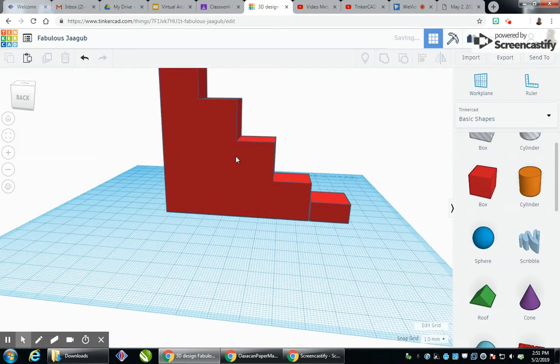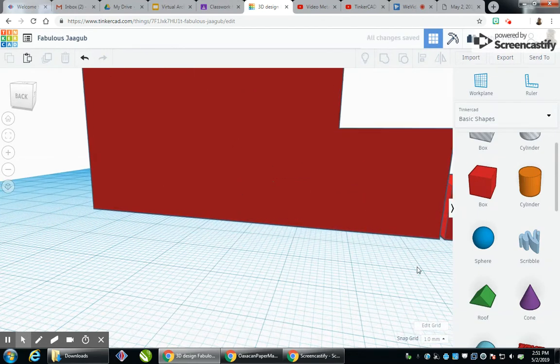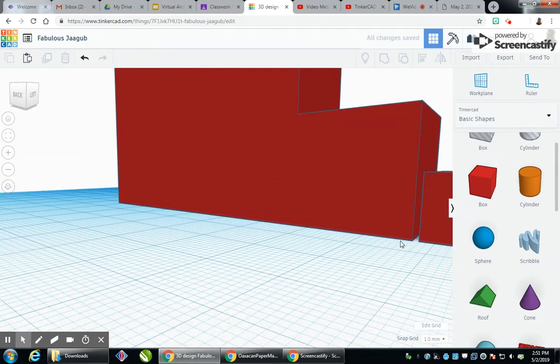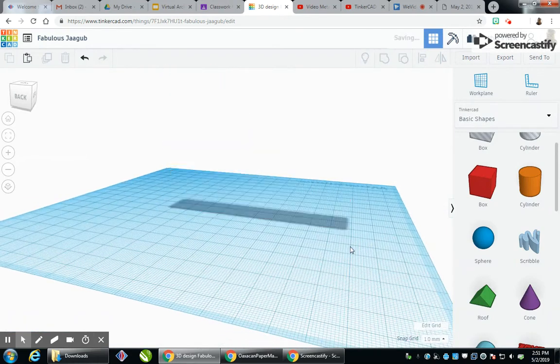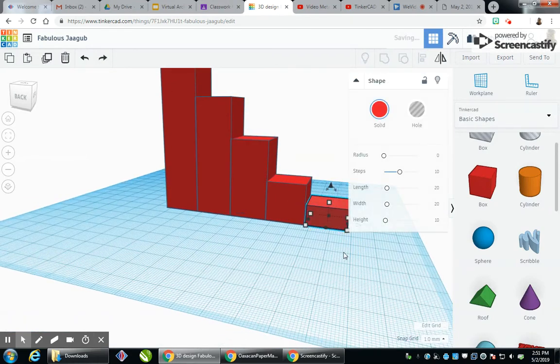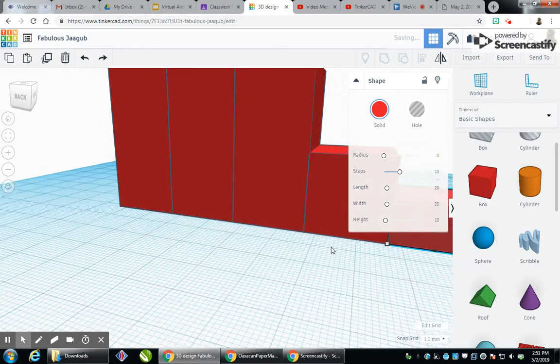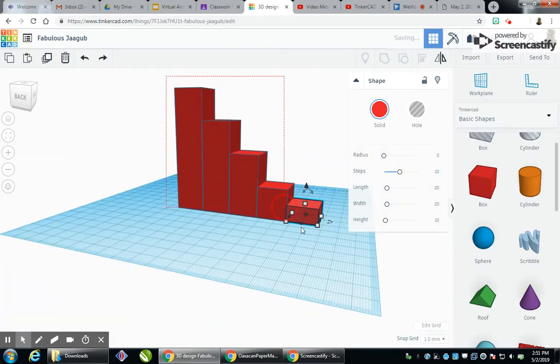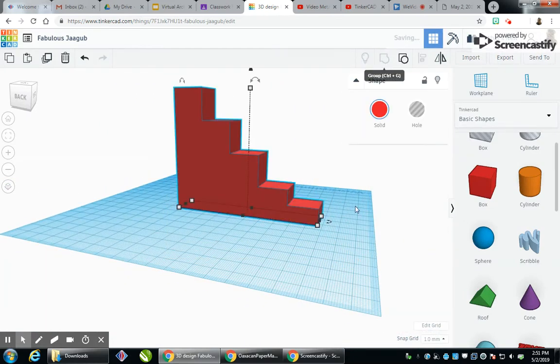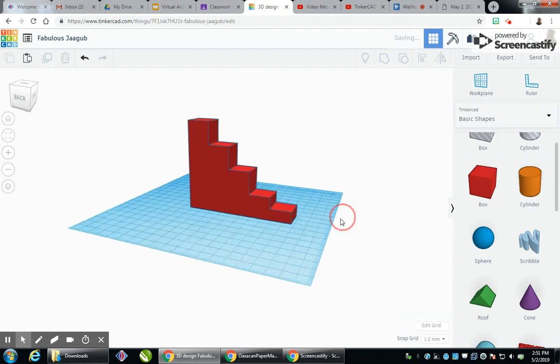When they're grouped, you'll notice that that ridge disappeared unless they were never touching. So you can see that this was never touching here. So what I have to do is ungroup it, slide this over to the side so it's touching, and now I'm going to reselect it and click group again. Now you can see they're all working together.